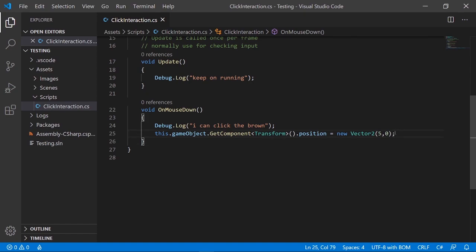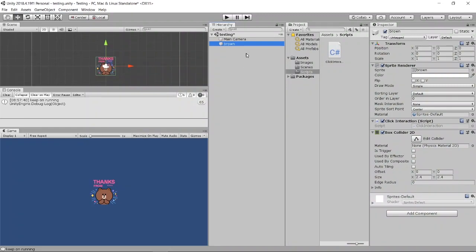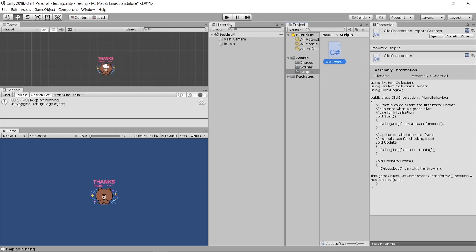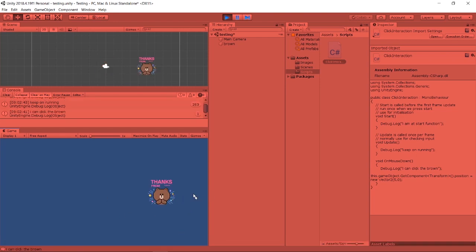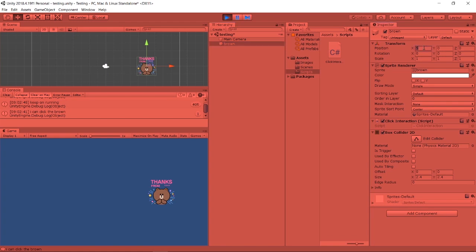Remember to save your script, Ctrl S. After you edit the script, check whether there's an error in the console. If there is no error, your code is okay. If there is an error, maybe you have to check for typos. Let's say mine doesn't have an error. I press play. When I click, it will change the position. Now the brown goes to 5 and 0. Cool, nice.